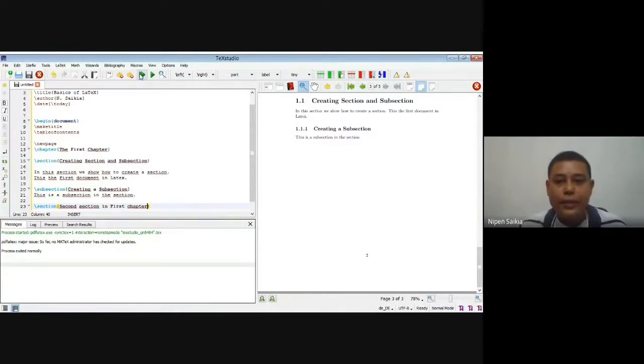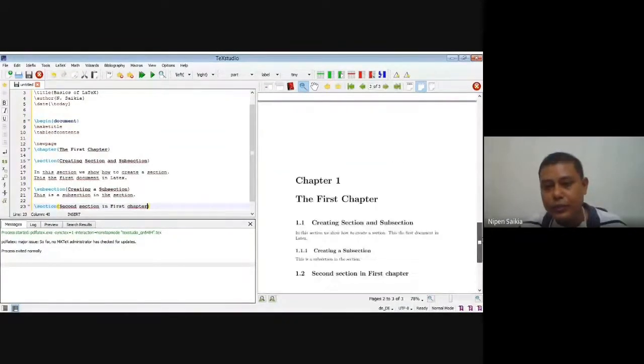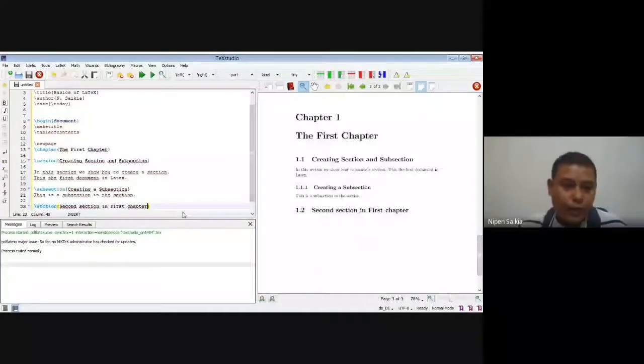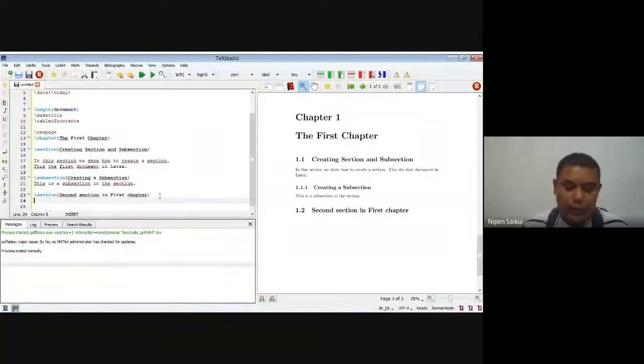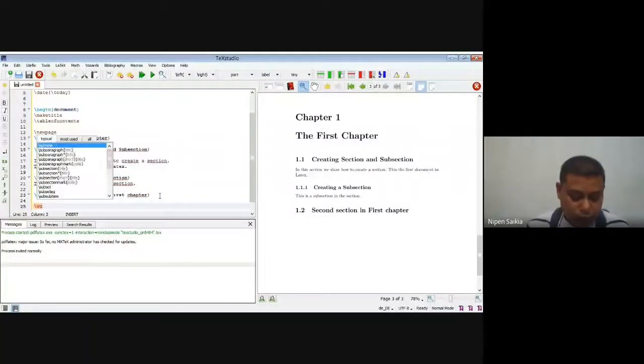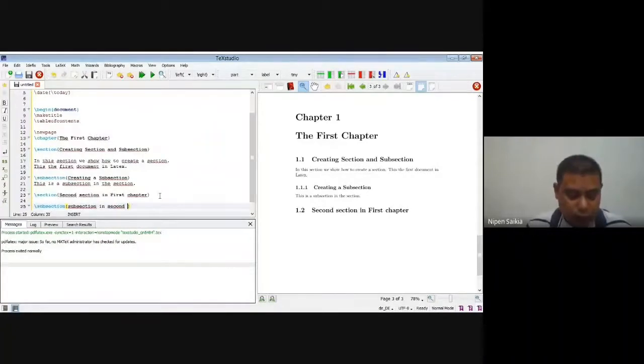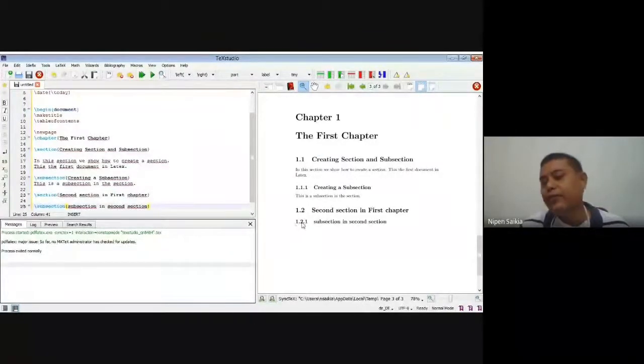Then we'll compile here. So it is now the second section, and so far it has no subsection. So we can give one subsection here, \subsection. Say I will give a subsection in the second section, simply giving some name. Now it has taken 1.2.1.